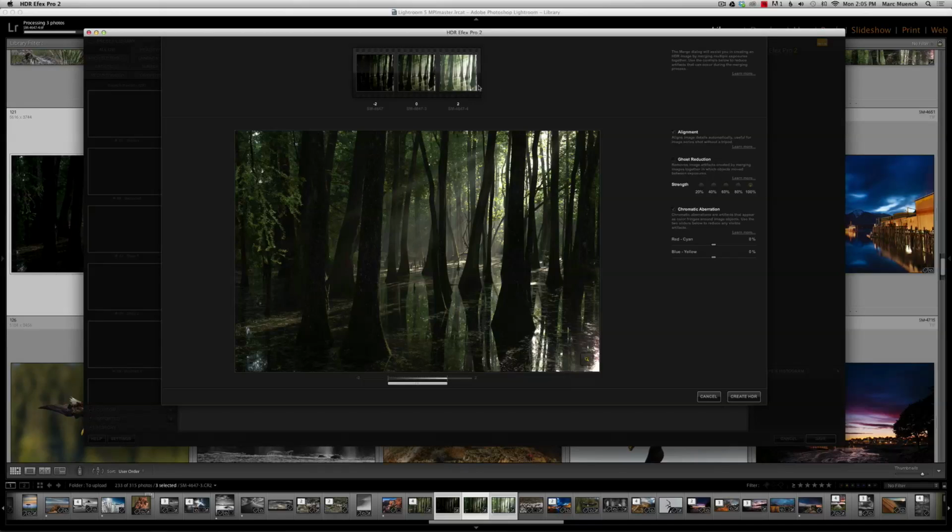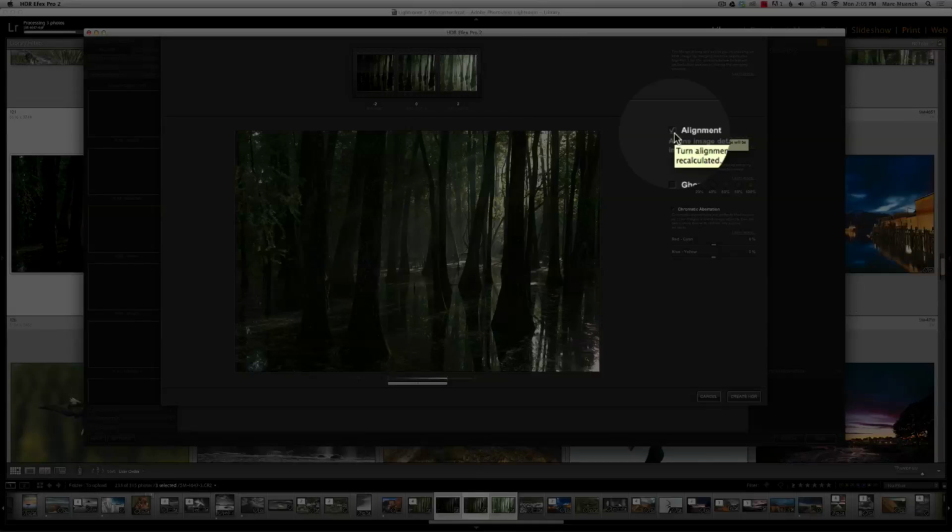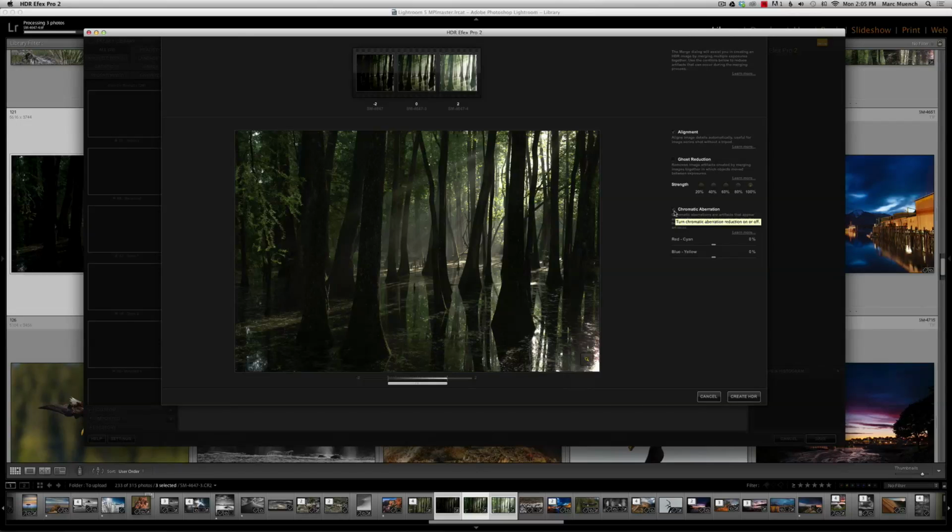It'll always show you how many exposures you're trying to merge together. And on the right side are some options. First, I check alignment, even if I'm using a tripod. Second one is ghost reduction. If I am using a tripod and there's nothing moving in the scene, I will uncheck that. Third one is chromatic aberration. I always check that button. It always makes a good difference. And then, finally, create HDR.